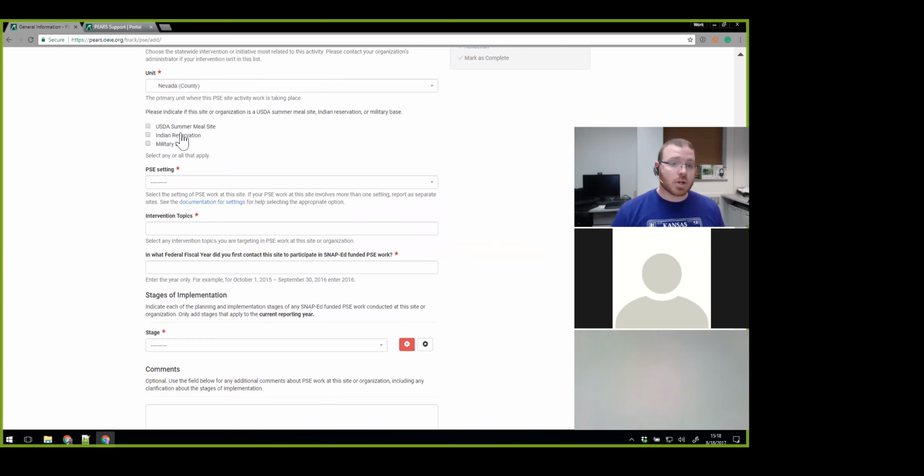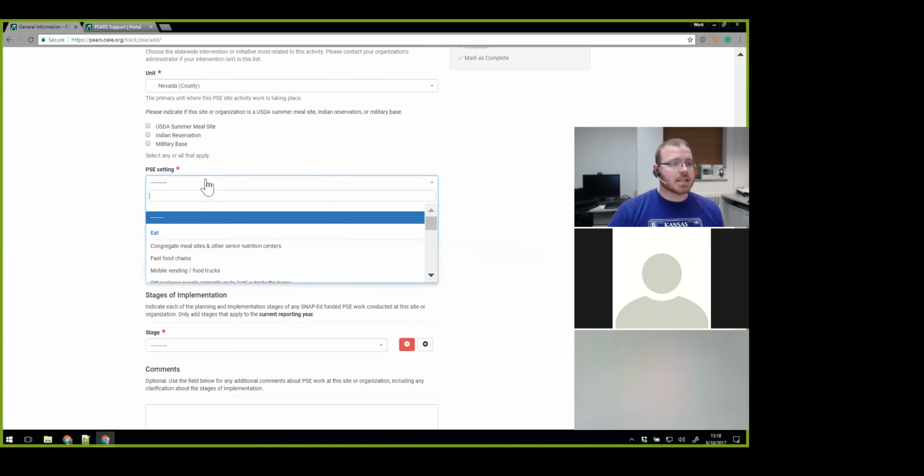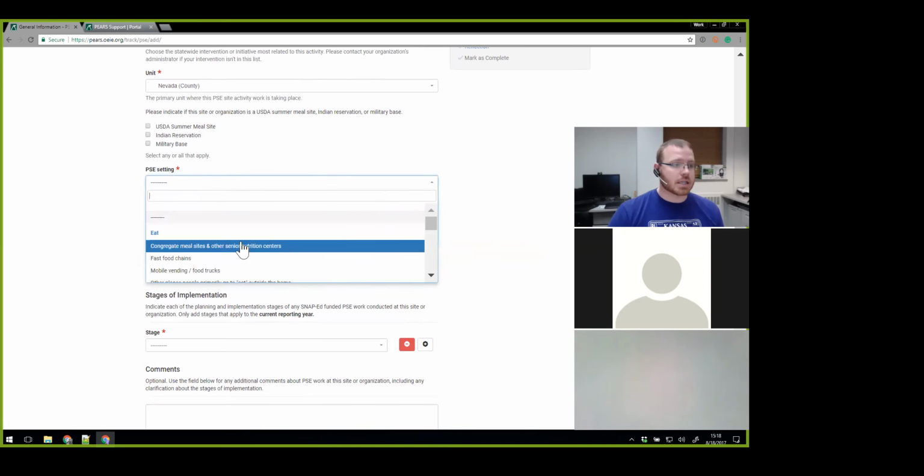Next, we have our priority settings. We want to know specifically whether or not this site is a USDA summer meal site, an Indian reservation, or a military base. These are things that we want to note separately, and so you can check all that apply, in addition to selecting the maybe more general setting.